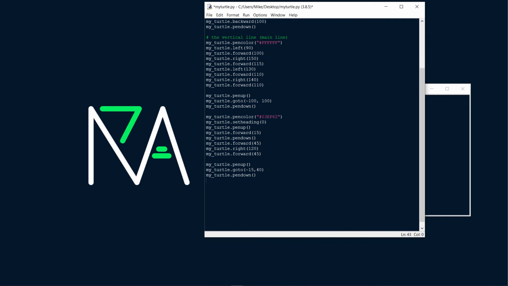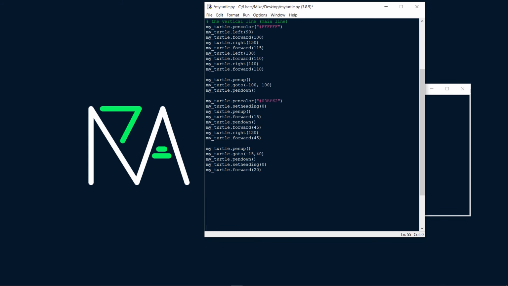My tutorial dot pen down. All right, let's reset our X and Y axis. It is very important to do that because we don't want to have any problem when defining the angle or the distance. Okay, let's say my tutorial dot set heading 0. Then my tutorial dot forward to draw one straight line. It will be 20 as the distance. Okay, we can save it and run it.